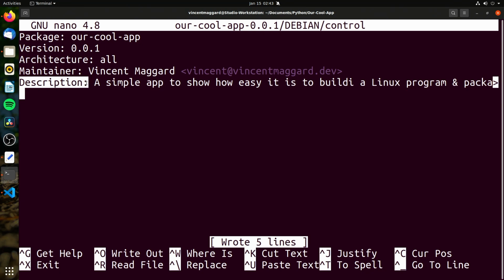Then you're going to put the description of the app in. From what I understand, this is supposed to be like a paragraph or something, and in my case, a short paragraph, one or two sentences. I've got a simple app to show how easy it is to build, and I got a typo in it.